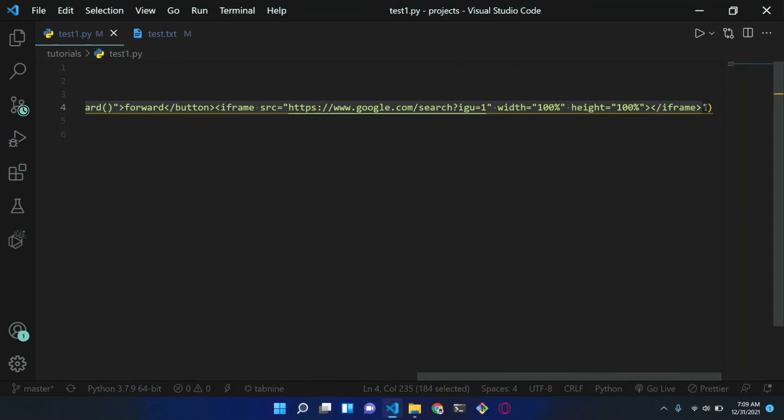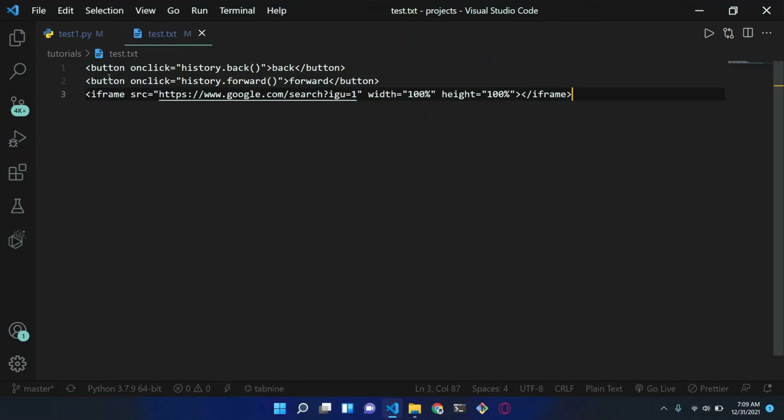All right, so we have two buttons, labeled back and forward, and these buttons have some JavaScript on click, where we go history back and history forward. Then we have this iframe for embedding google.com inside it.